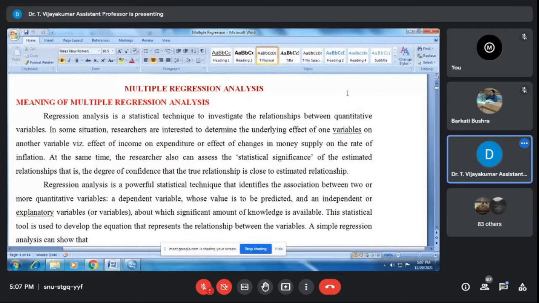That's the problem. Most of the researchers are correlating variables without knowing their meanings. That's a problem. So we should be very careful before using correlation and regression. We should be very careful about these variables.